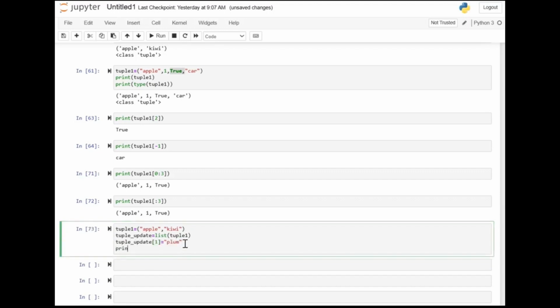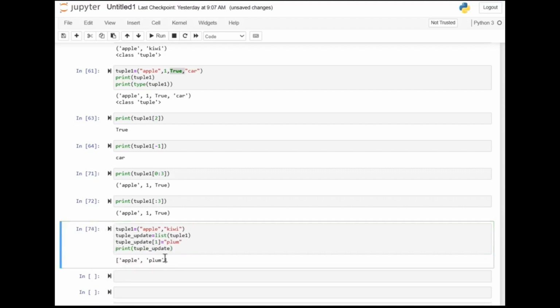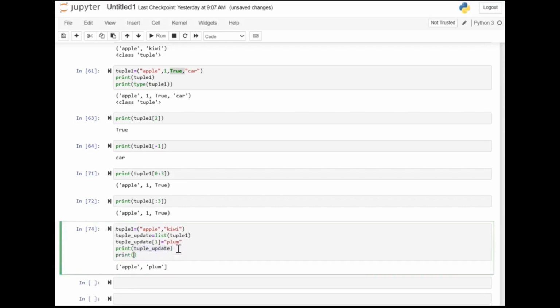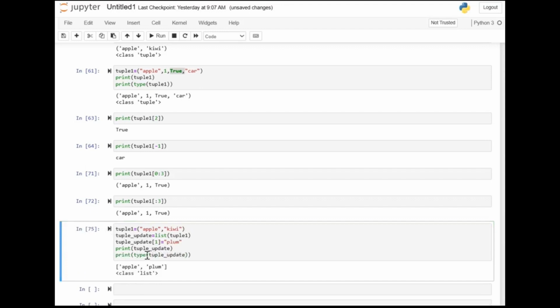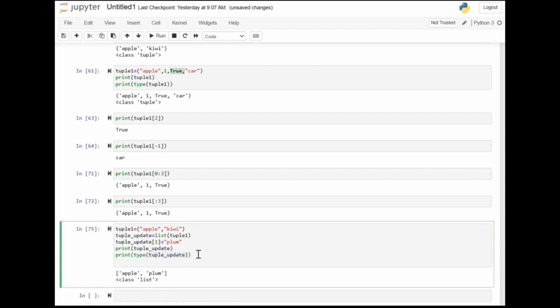Let's print this. Let's print this tuple underscore update. Apple and plum. But the class of tuple update is list. Let's check the type of tuple update. So how will you change the type of tuple update to tuple class? You need to reassign this list to tuple.